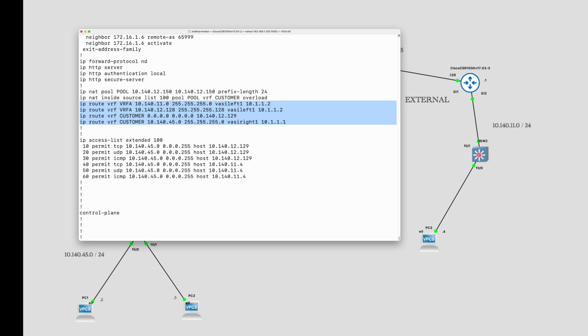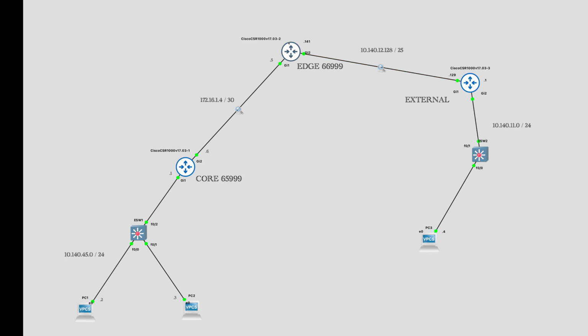So routing has to be done. The routes have to be added on VASI left and VASI right one, so that internally inside the router, the traffic can flow from outside into VASI left and then to VASI right and then to the physical interface that is going to the other end. So I hope you understand the setup required for NATing between two VRFs, which is a little bit tricky and took a while for me to figure out actually.